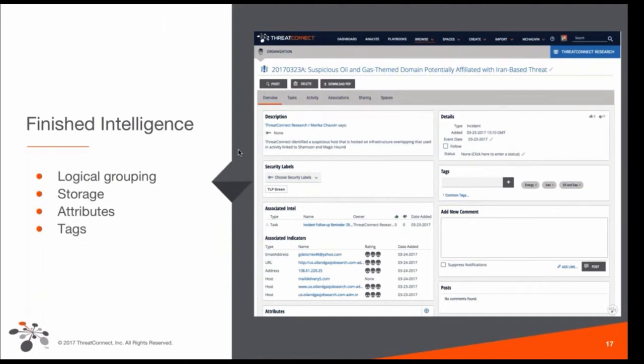And this lets me store the information and add attributes and tags to further enrich and add context to the data. I also created a task for myself, you can see under the associated intel card, so that I know to go back later and take another look at these indicators to see if there's anything else that I can find.